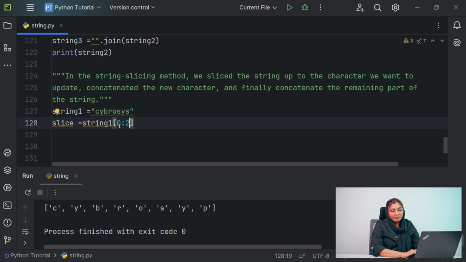So the slicing starts from 0 and ends at index 2, which means the character at index 2 will be excluded, and I want to replace the element in position 2 with p. So use a plus operator and put the character over here, and later you can again use a plus operator, and we just need to again get the rest of the characters in this particular string.